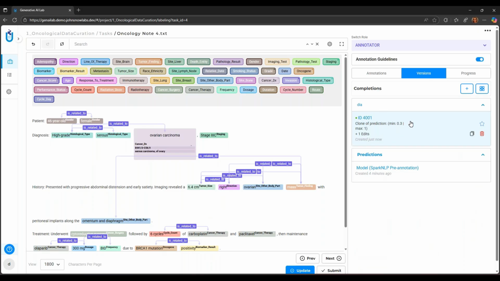Now, all of those completions, they don't go away, so users will not be able to remove them. So we'll have an audit trail of everything that happened in terms of annotations for each one of the tasks, for each one of the projects, right? And we'll be able to go back to that version and edit it further or clone it or just check it and compare it with another completion.